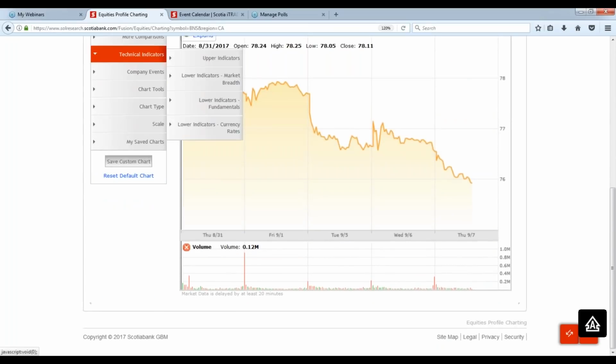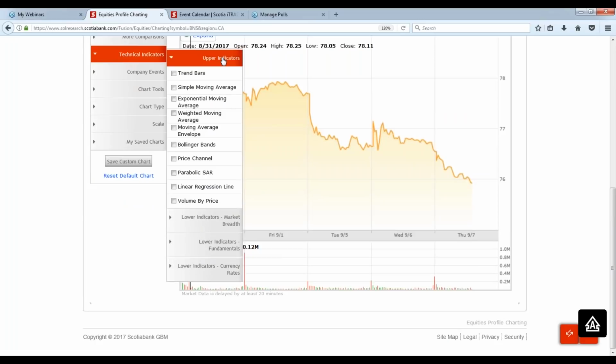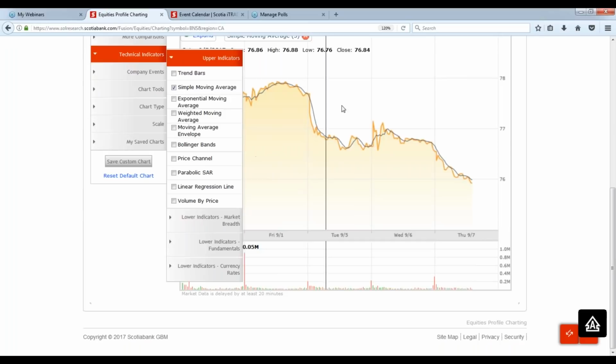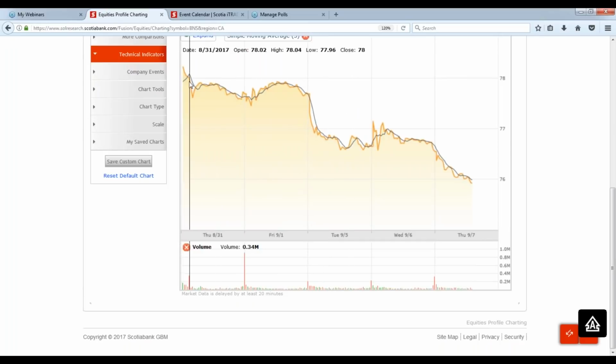But going into the technical indicator tools, they talk to some upper indicators, trend bars, moving averages, etc. If we were to click on the simple moving averages, it'll update the chart with that information on it. And of course, there's different criteria that you can add to the chart. So here's the simple moving average, which is sort of a smoothing line to give you the trend of where the stock is going.